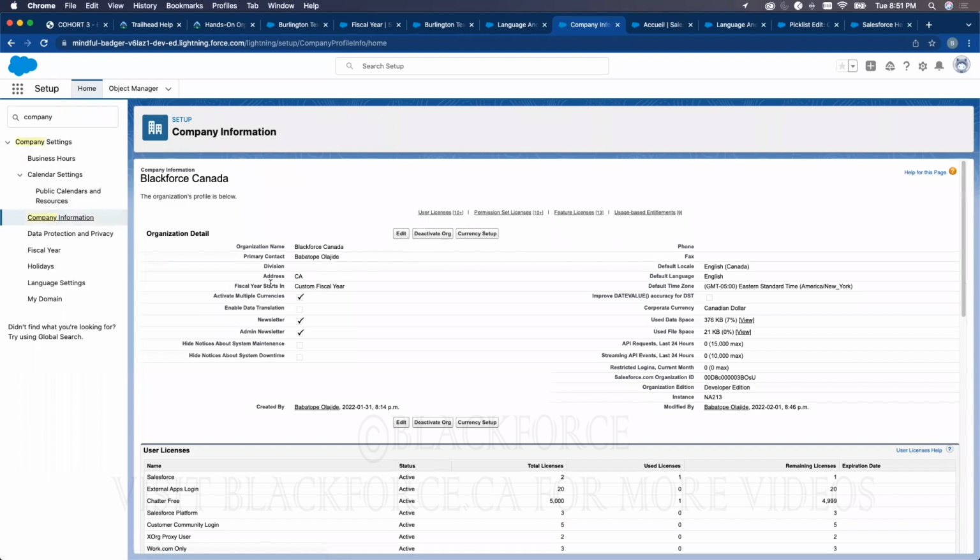You know the fiscal year, which is important. You know the time zone, the default time zone. You can change it to the user based on the settings of the user. You know the corporate currency. Previously, we didn't have corporate currency. Now, because we've enabled multi-currency, we now have corporate currency. You know why we have this data space issue. Data space is to check how much data you've used in your hub. Okay? And you know what the Salesforce ID is.